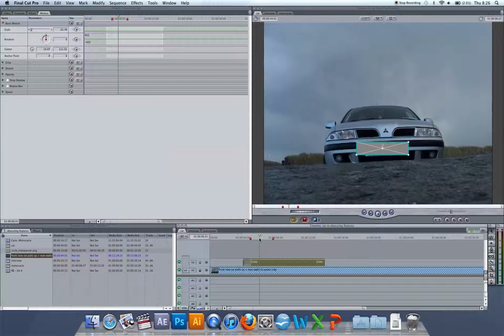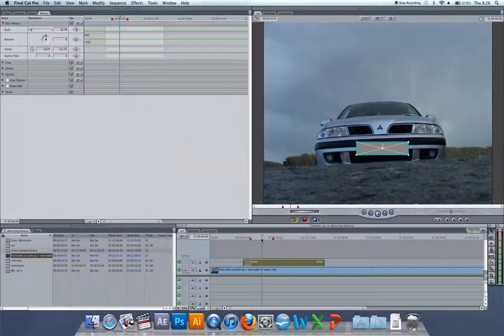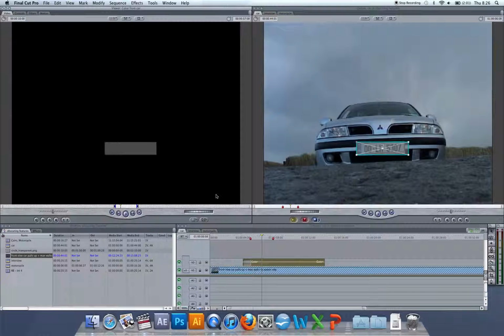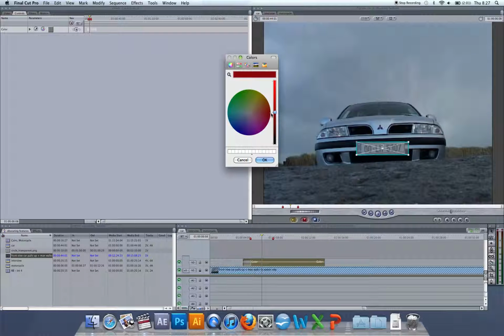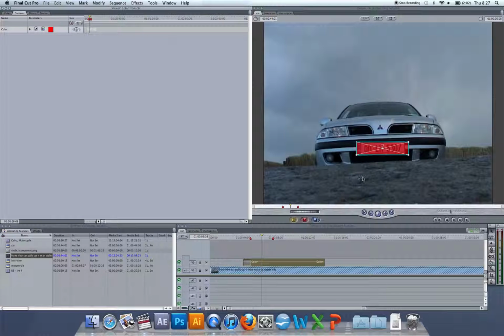Okay, so I'll bring it back to this point. And another thing that I can do here is to use the clip overlays bar here, or the keyframe graph, to bring down the opacity so that I can see the rectangle and I can see the license plate beneath it. I might even change the color of this just to make it a little bit easier to see again. Okay, so now it's pretty clear where the rectangle is.